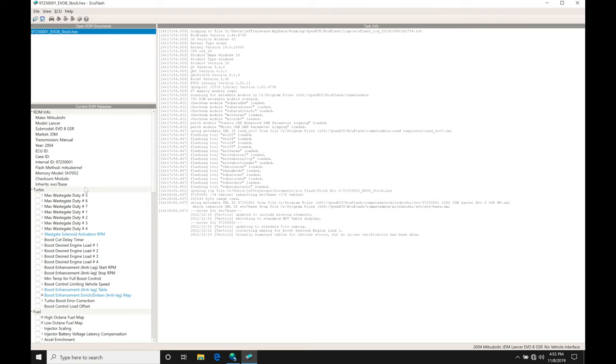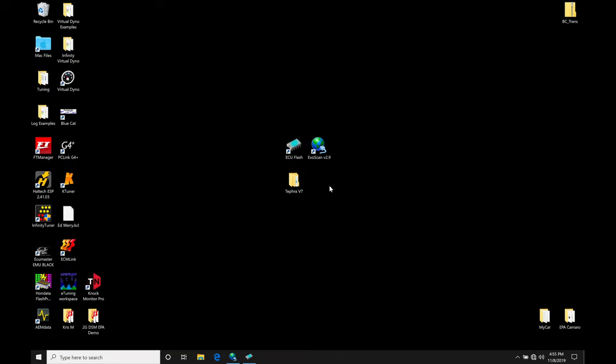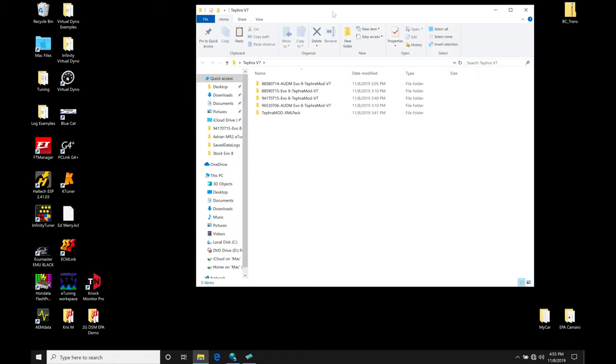So let's take a look at the Tephra ROMs. I actually have them in a folder here. Let's minimize this right now. I have a folder that I put together to include with this training course. Double click here. We're going to find we have some folders within this folder.